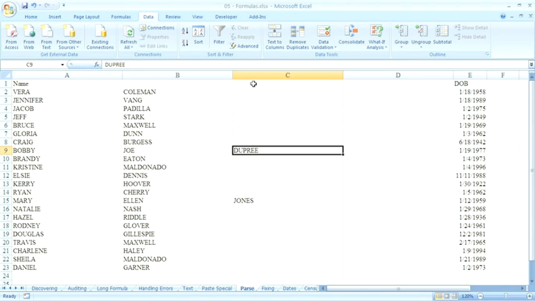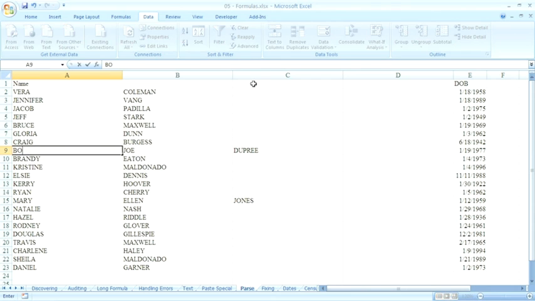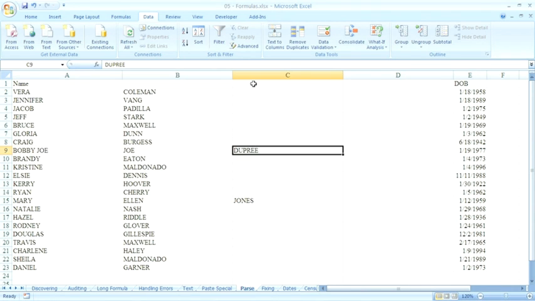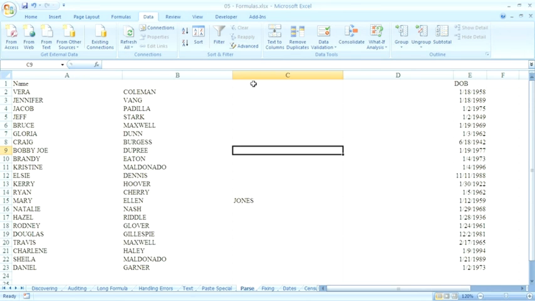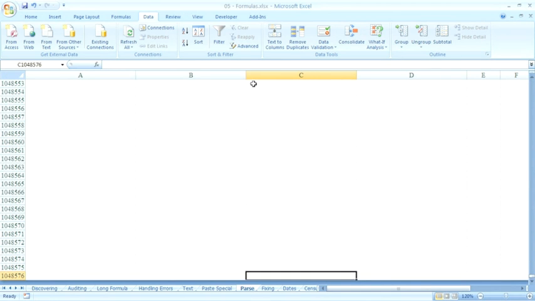So here we have Bobby Joe Dupree. That's probably a matter of Bobby Joe is the first name. Then we can cut Dupree from column C back to column B. Mary Ellen Jones, again, Mary Ellen in column A, Jones from C back to B. You would basically just keep going back to column C, hitting N down until Excel takes you to the very last row. Then you know that there's no other problems in column C.